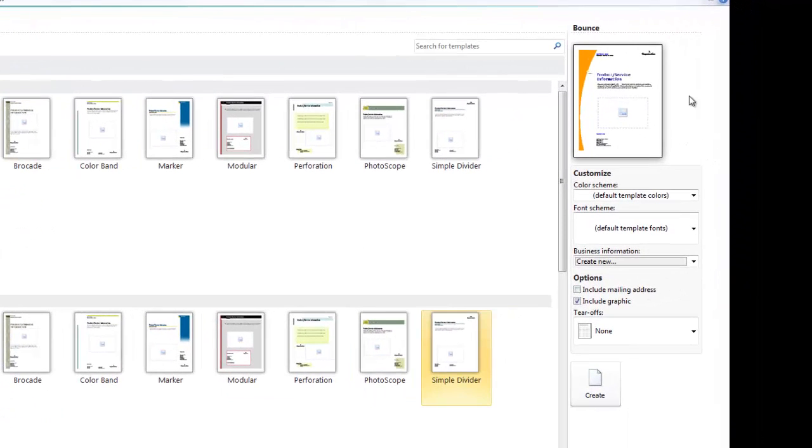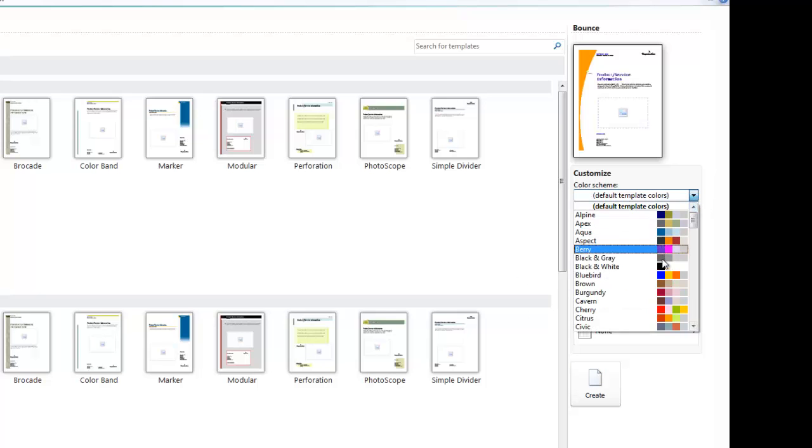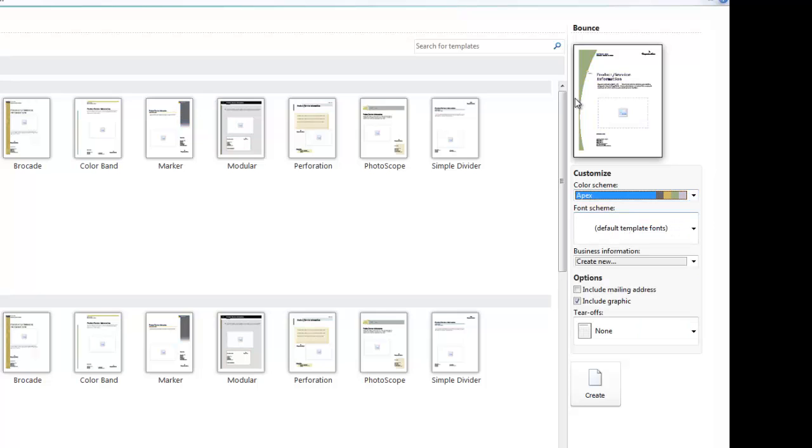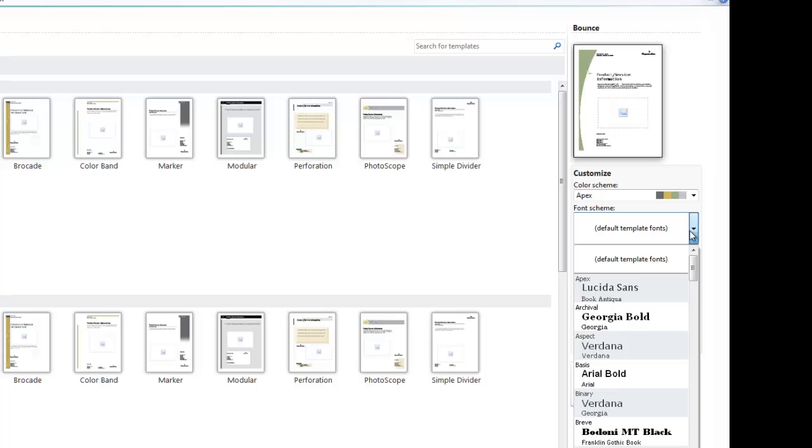When we choose the template, you'll look over on the right-hand side here, and you've got some options available that you can use to customize your template. You can see here I can change the color scheme so that it applies a specific color scheme that looks good together. If we look at Apex, for example, you can see there are some changes made to the template, and some other changes to the text that fit into the overall color scheme of the template. You can also see there are some font schemes that will put some fonts together for you so that you're not using too many different fonts.